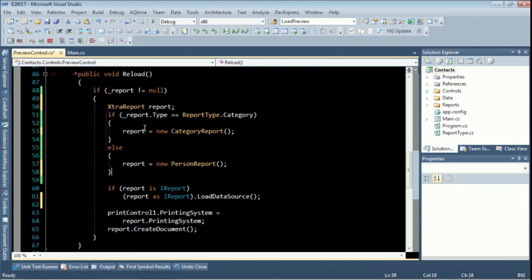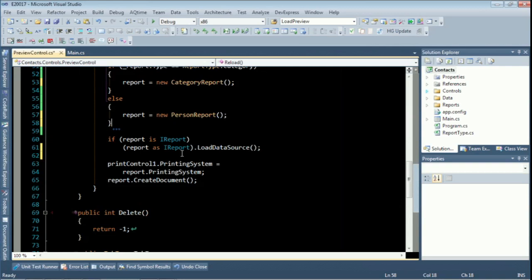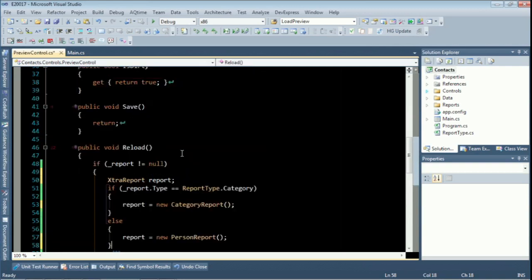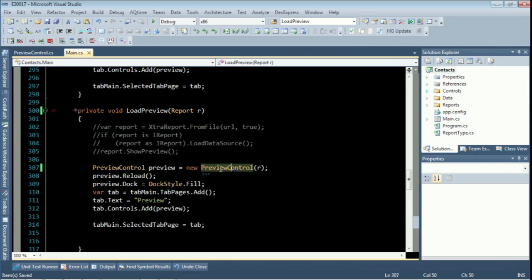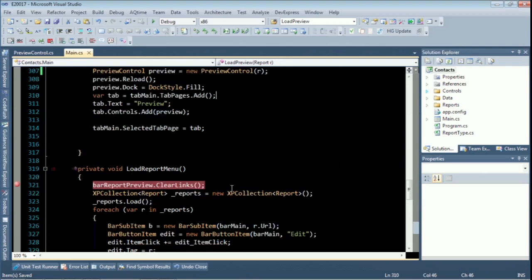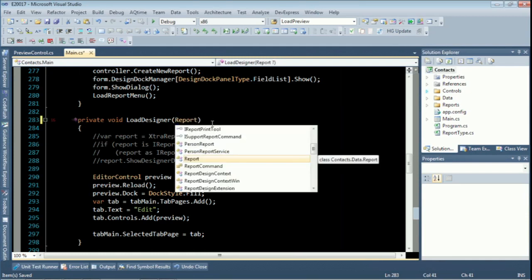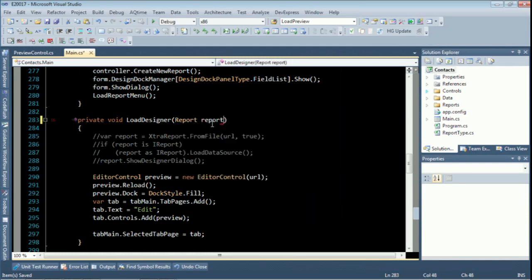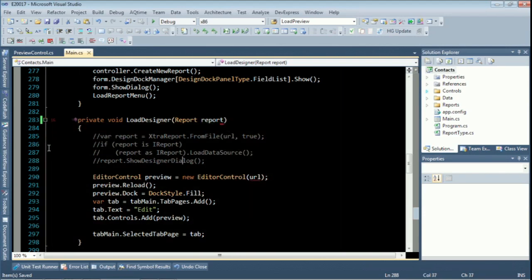Okay, so notice that we had to change the way we reload reports. Okay, the next thing we need to do is change the way we load the designer, right? Because we want to change, let's say, report. All right. So we could do this as well.